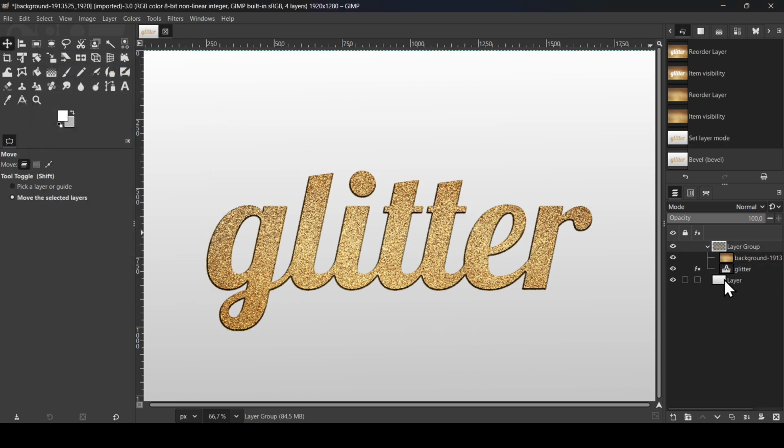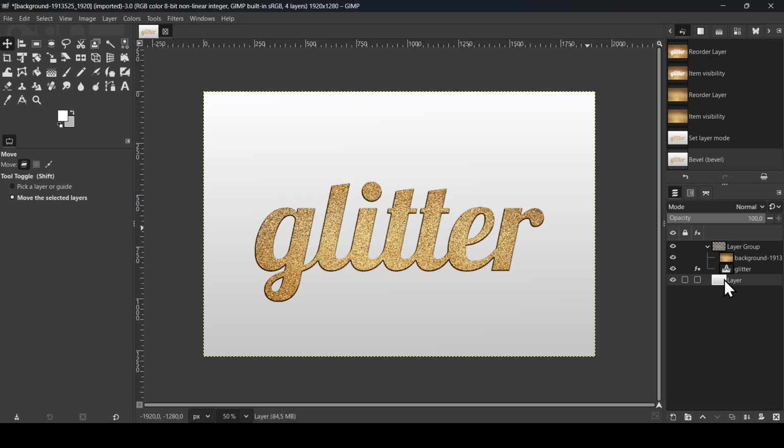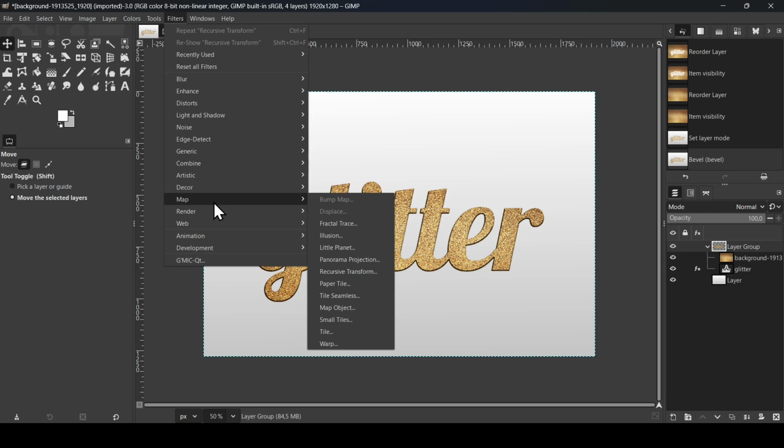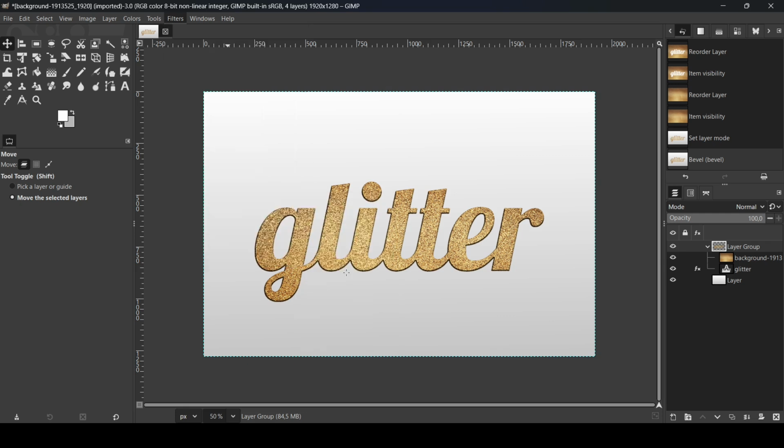Now I'm going to select the background layer and then press the minus key on the keyboard to zoom out. And now let's select the layer group again. Now I'm going to make it look 3D. In order to do so, I'm going to add the filters to the layer group instead of adding them to the text. So go to Filter, Map, and then select Recursive Transform.